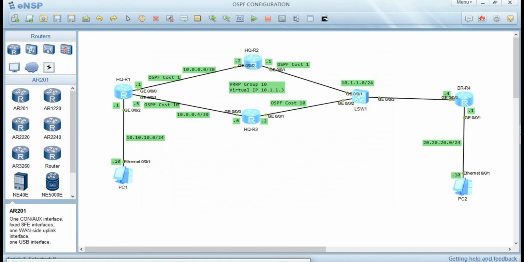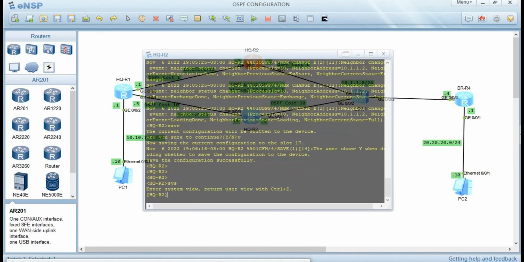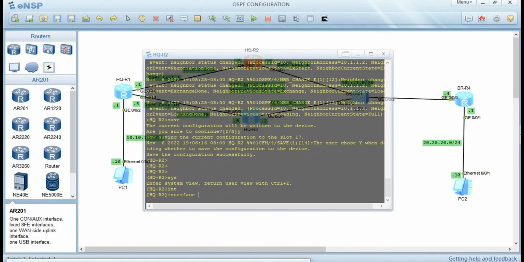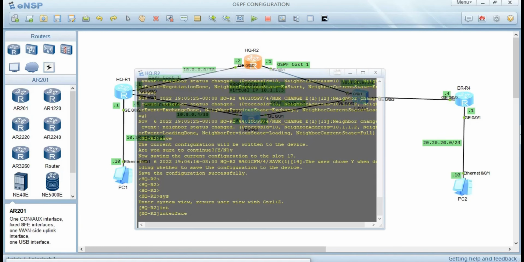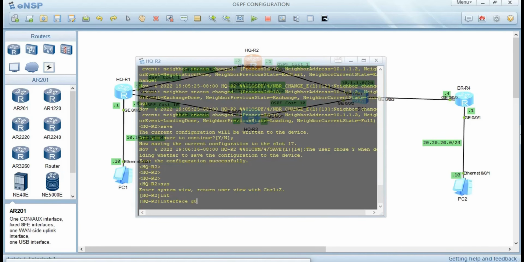After configuring the OSPF, what we are going to configure now is the virtual router redundancy. So these two routers are going to implement VRRP. One is going to act as the master, and then the other is going to act as the backup. So enter system view. The interface where we are going to configure the VRRP is the outbound interface. That is gig 1. So interface gig 0/0/1.